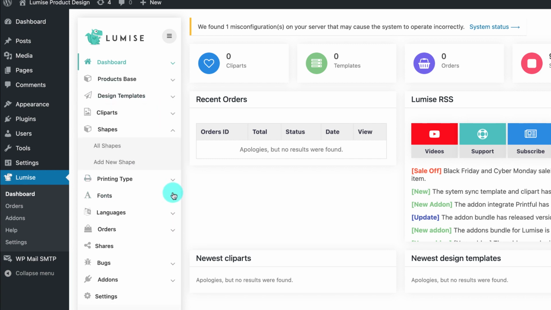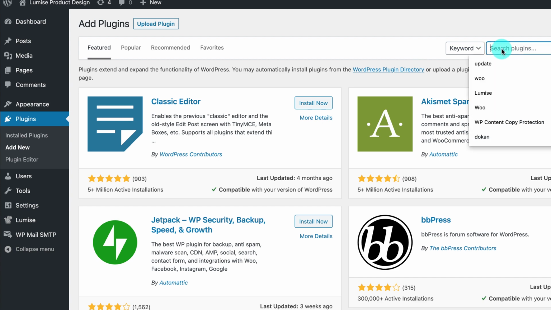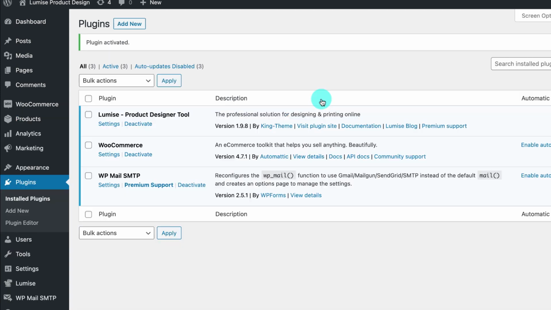Now we are going to install another plugin, which is WooCommerce. From the dashboard, go to Add New under Plugins, and type in WooCommerce in the search box, and you will find it as the first result. Click install now, and finish all install steps. Finally, don't forget to activate the plugin to complete.